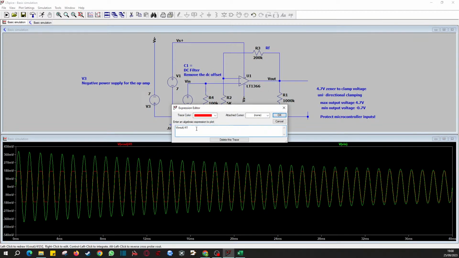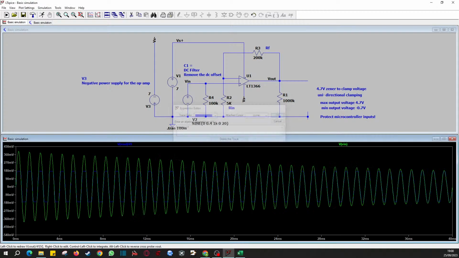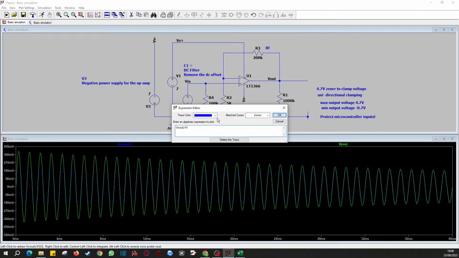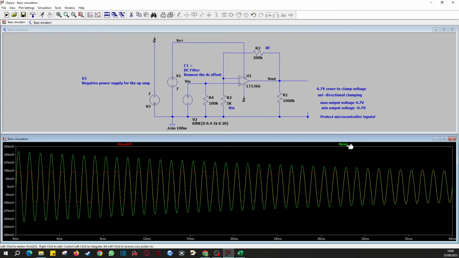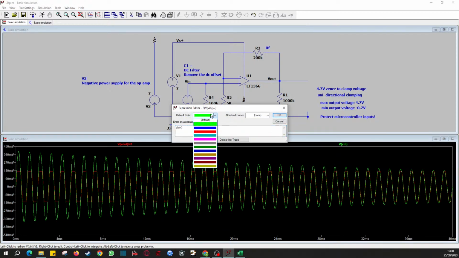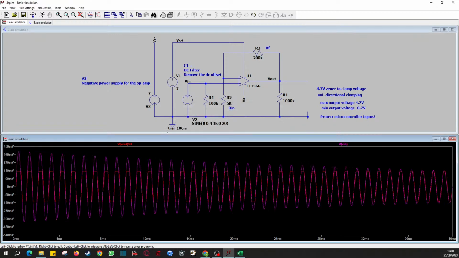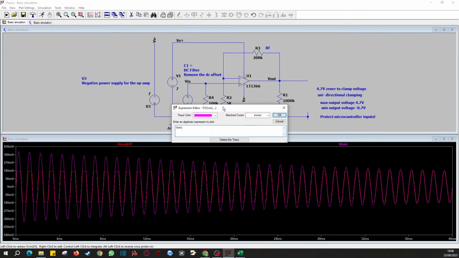So let's, for example, we want to change the color of this trace here. We can basically change that to what we like. So blue, not as good. We can change it to red. You can do that with the other traces as well. So let's say I want to change that one to pink. They look quite similar, so I want to change it back to green.